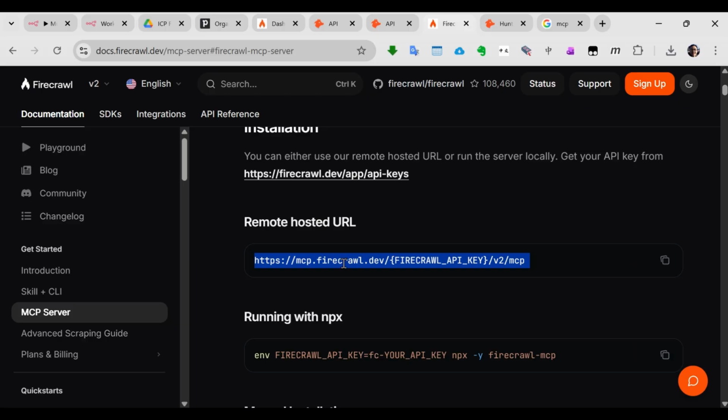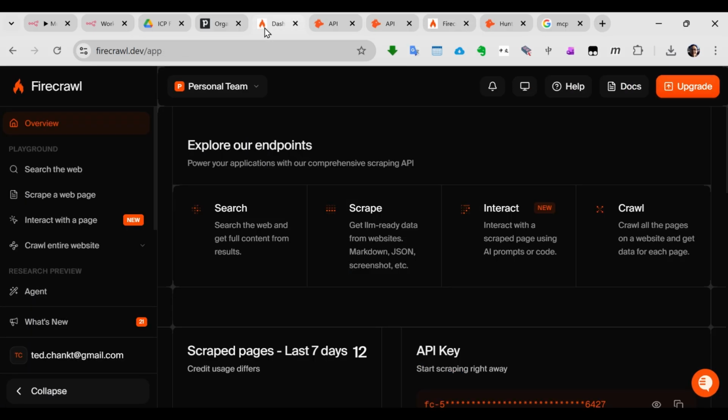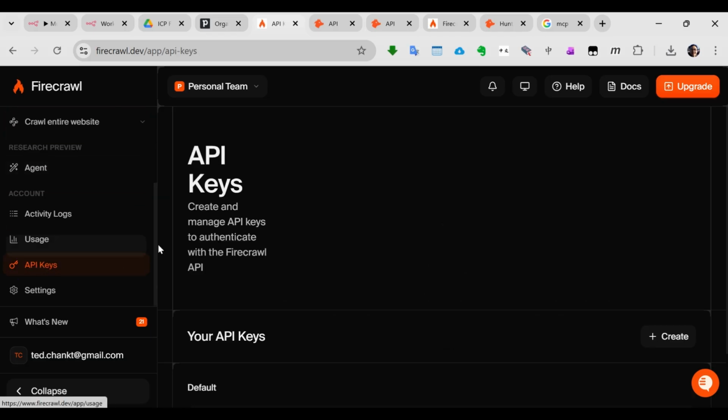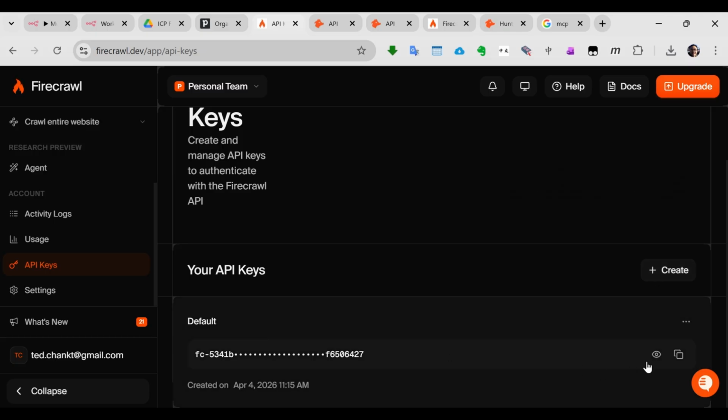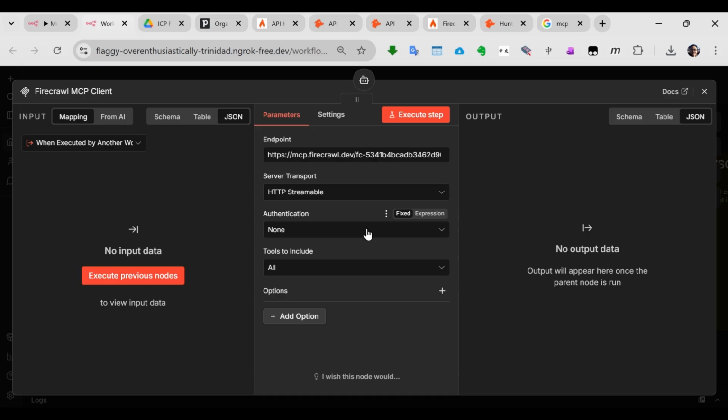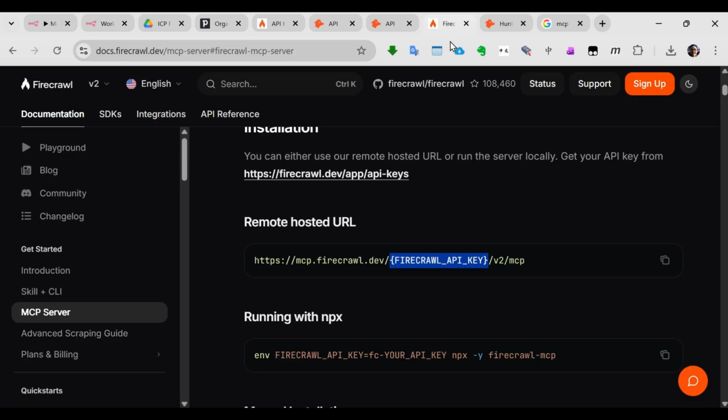So here I found out that this is the URL to call, and this curly bracket here says that I've got to key in my Firecrawl API key. And where do I get that? It's from the Firecrawl account I've created, and from my account I've created API keys, which I've copied and put into here. So I insert this API key into the MCP server URL, because according to the documentation, that's what I need to do.